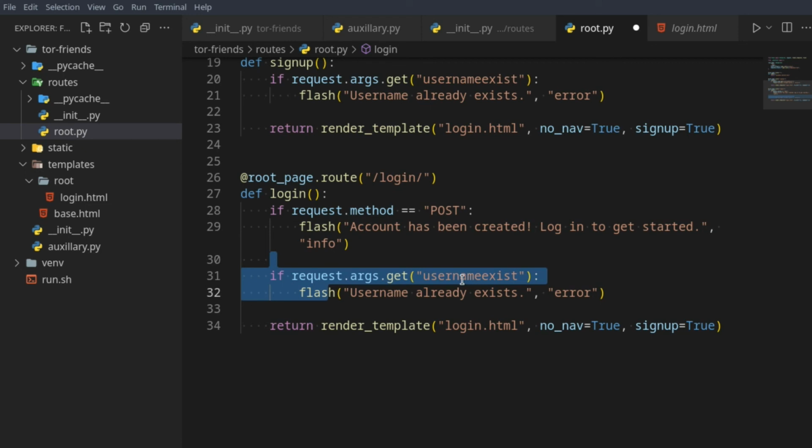We can then go here and say if this request.args.get has an auth. And if this auth is equal to fail, so if we get a get request parameter where the auth is equal to fail, we should display an error here, where we can say username or password is incorrect.